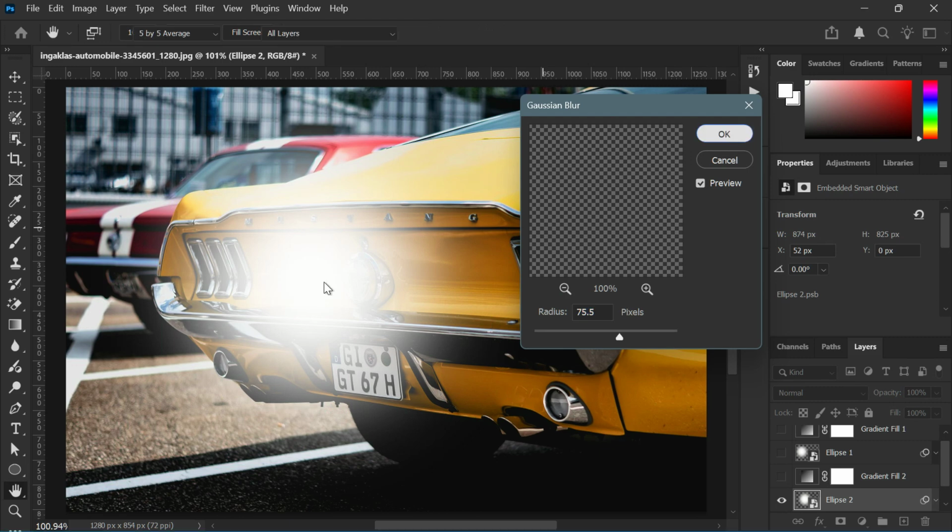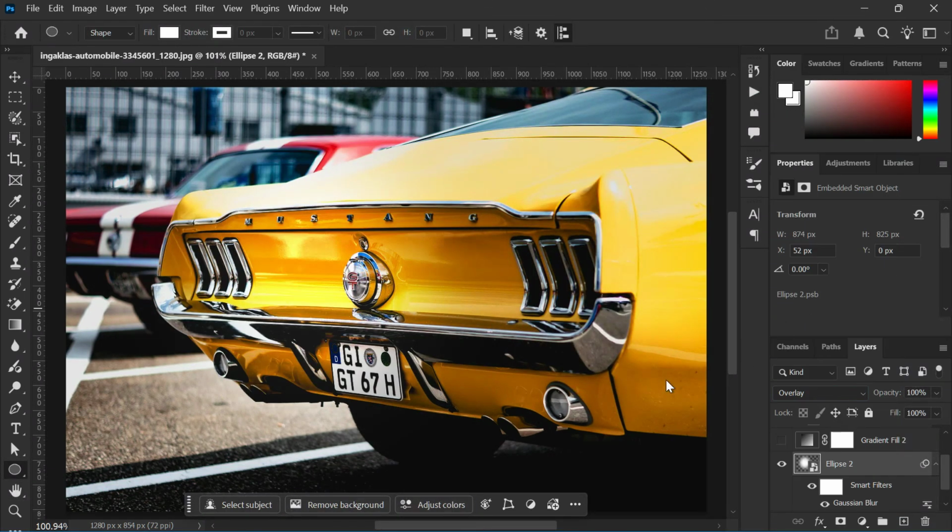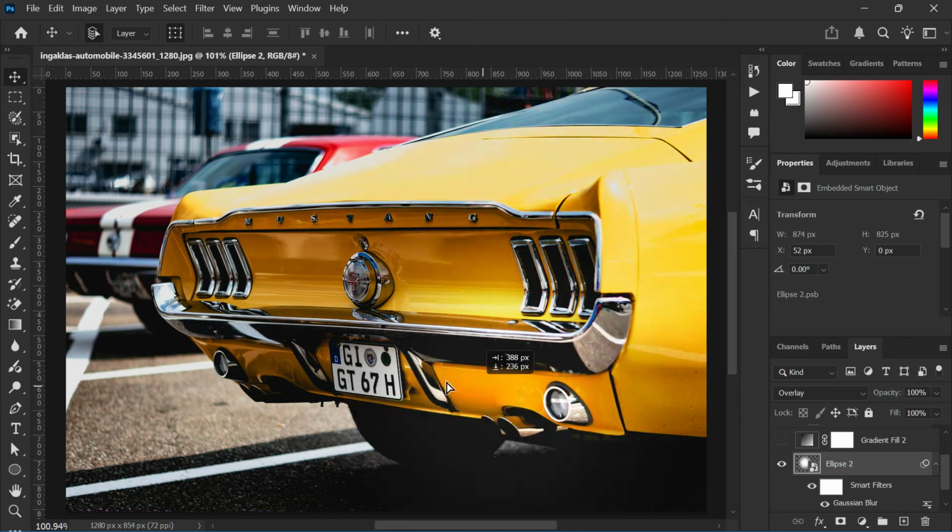After that, change the blend mode of this layer to Overlay. This will help the highlight blend nicely into the image while keeping it bright and realistic. You can also adjust the opacity if needed to fine-tune the look.